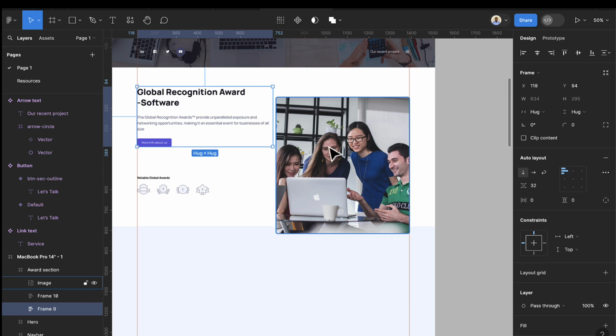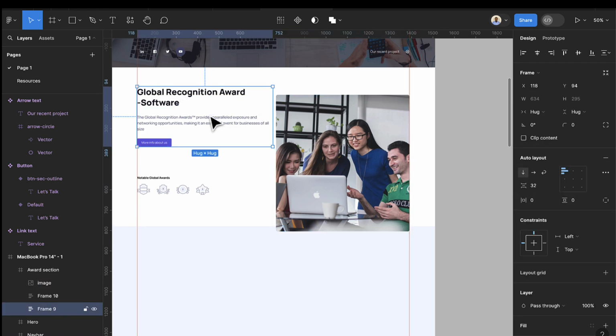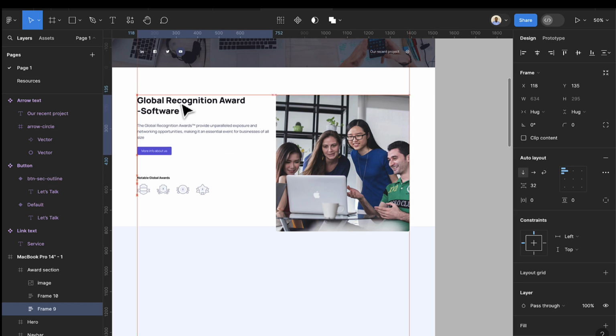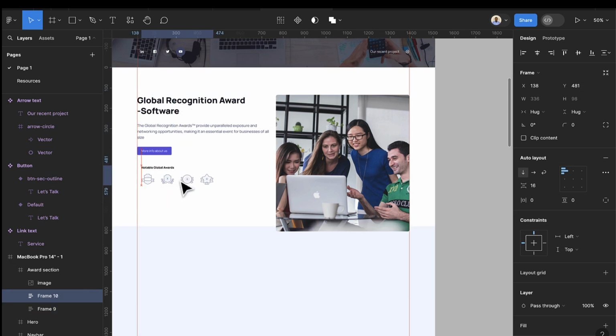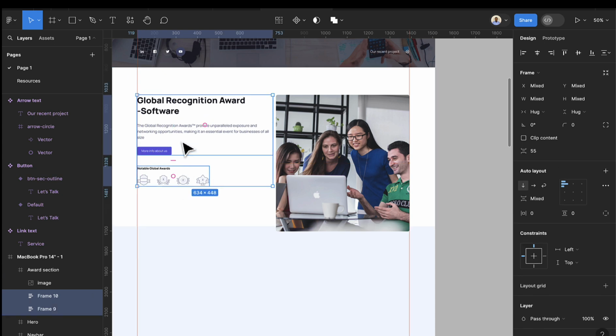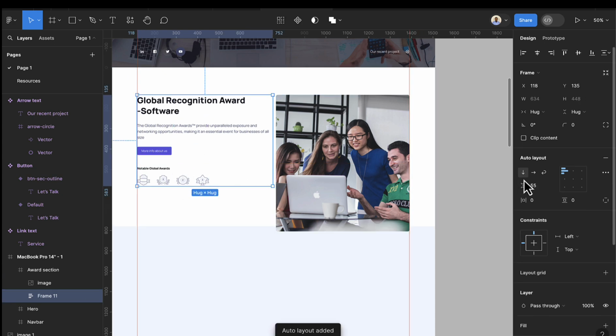Now we can select this item here. I will just drag this, or you can use the arrow key to adjust this properly. Then I'll also select this and bring this closely here. I can select these two items, Shift A to put them in an auto layout here. Then I'm going to change that to 64. That's the spacing between them.